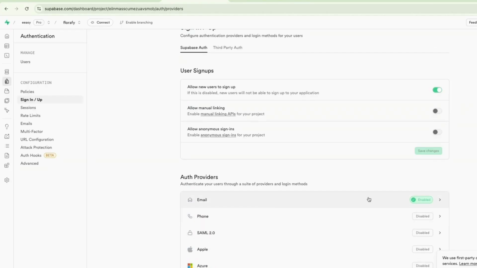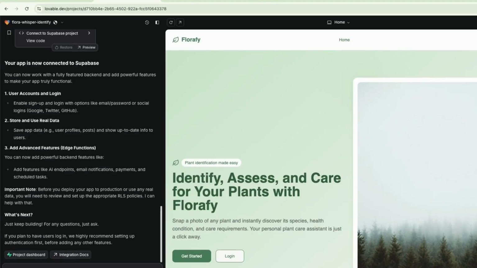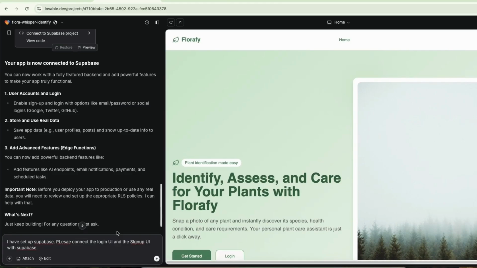There are so many authentication options that you could use as social auth providers. Inside of email, there's this confirm email setting, where you get an email whenever you sign up to the system. I will disable this just for testing purposes. This makes testing easier. And now back to Lovable, I just prompt: I have set up Supabase, please connect the login UI and the sign up UI with Supabase. And then I just send that, and Lovable will take all the work for us.